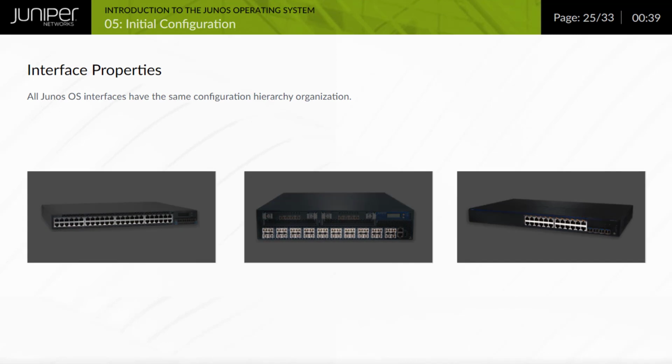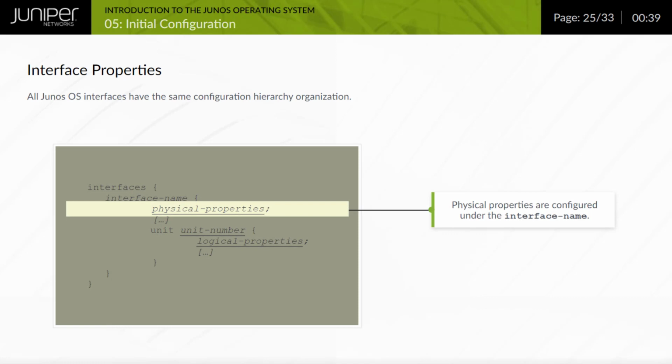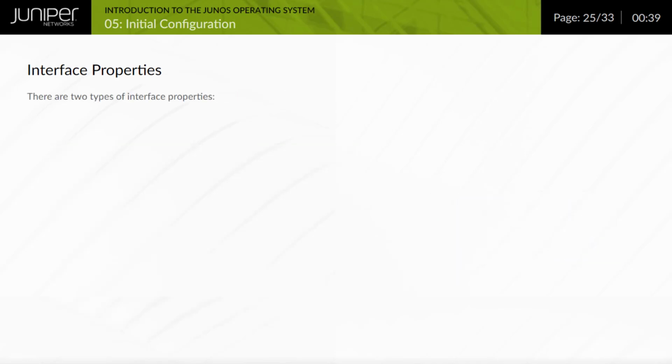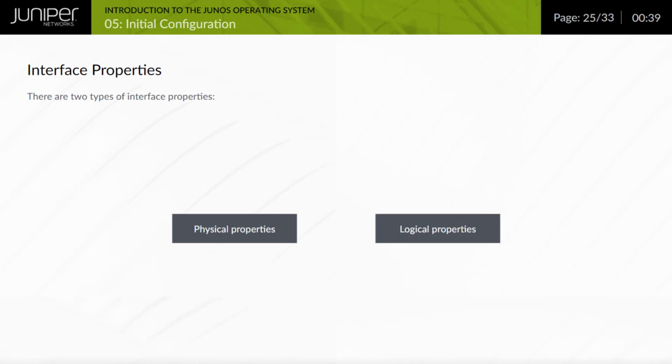All interfaces have the same configuration hierarchy organization. The Junos OS considers all properties defined directly under the interface name to be the physical properties of that interface. The unit number represents a particular logical interface or sub-interface. The Junos OS considers all properties defined directly under the unit number to be the logical properties of each particular sub-interface. There are two types of interface properties: physical properties and logical properties. Click each interface property to learn more.